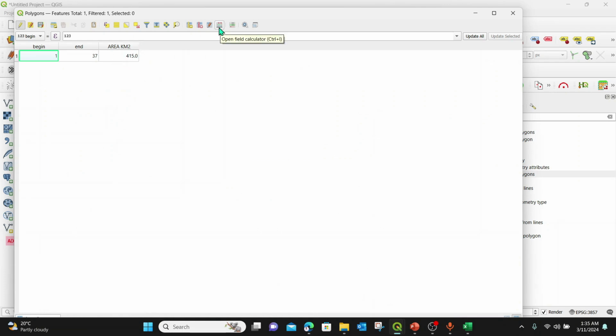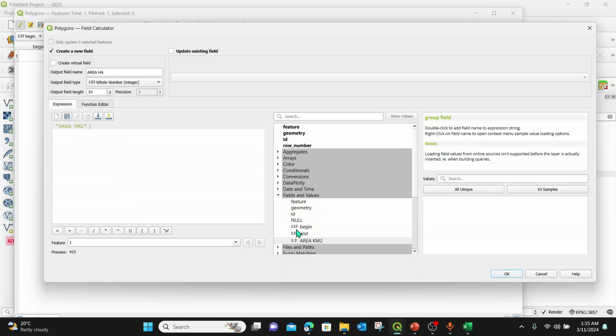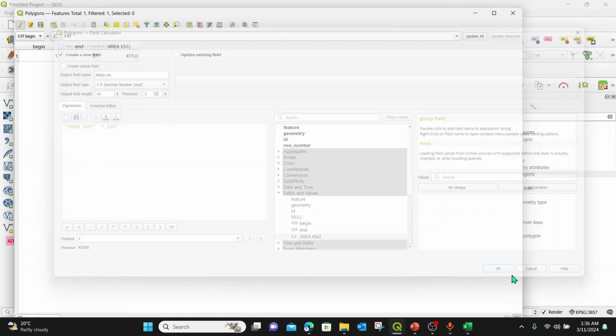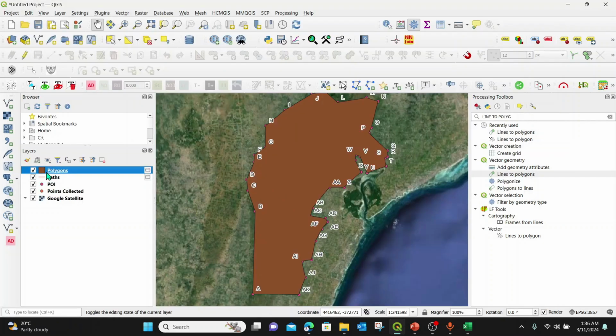So I'm going to create another field here. I'm going to say area in hectares. And I'm going to do a calculation by going to the fields and values, then selecting the area in kilometers. Then I'm going to multiply it by 100 to get the area in hectares. So after that, I'm going to change this one also to decimal numbers, maybe 2 decimals, then click on OK. And now we have a result in hectares. So that means this area is 41,500 hectares in size. All right. That is one way of doing it.